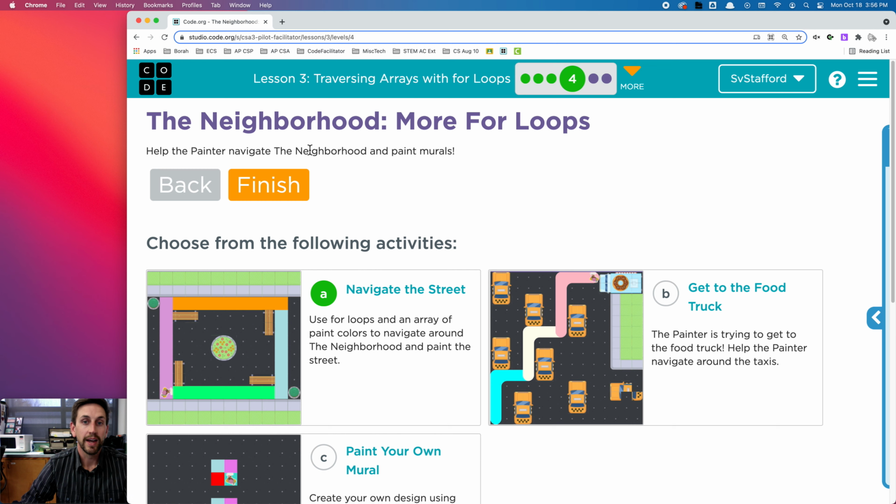Okay. And then the last level is a challenge level. Pick one that you want to tackle and submit the assignment.